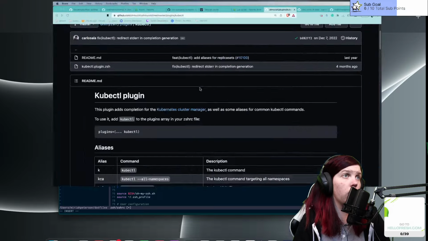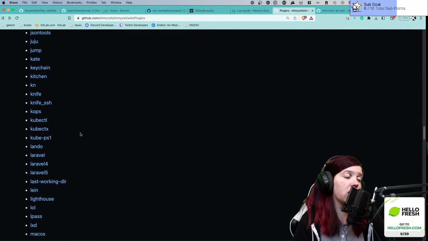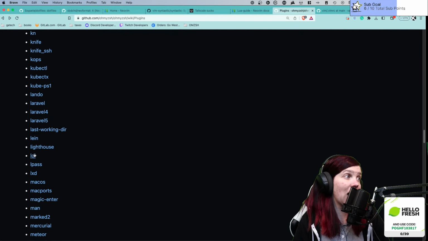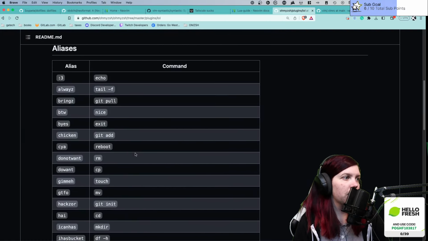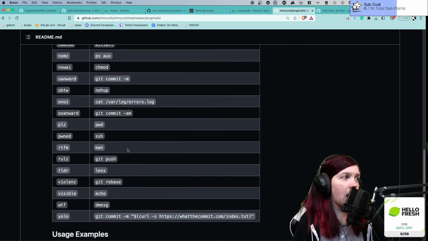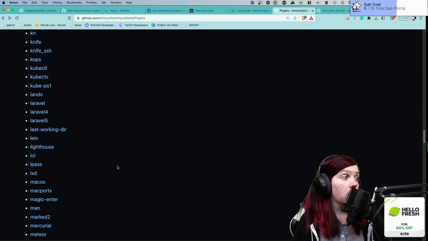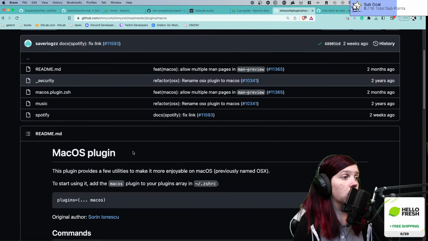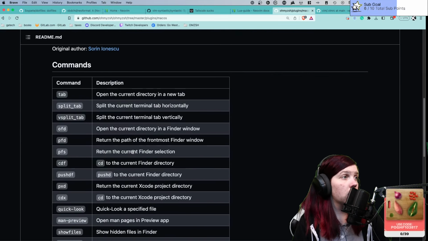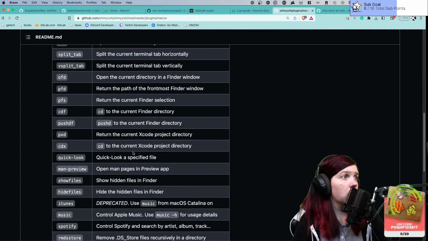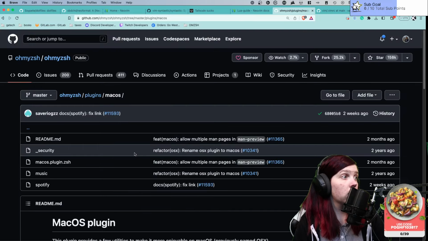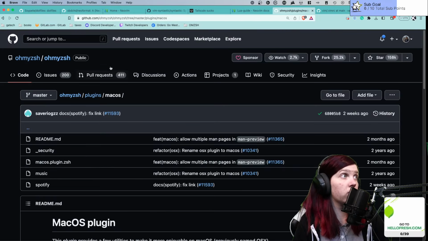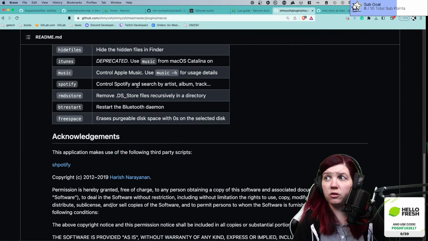So, with all of the language servers I use, yeah, I'm not doing cat speak. macOS. Oh my goodness. I may actually want this. At least for my... Yeah, I want this because I use Mac. So yeah, it's been working really well with LSP.